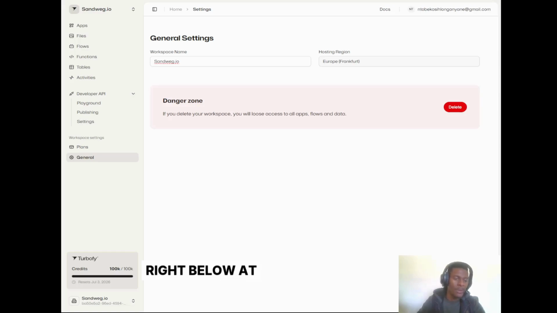And right below at the bottom left corner, as you can see, is Turbofy. So this is where it shows you your credit balances and your usage, basically your subscription usage. So you see your balance there, and right below it, as you can see, in my very bottom left corner is sendwork.io. So basically, this is my workspace.